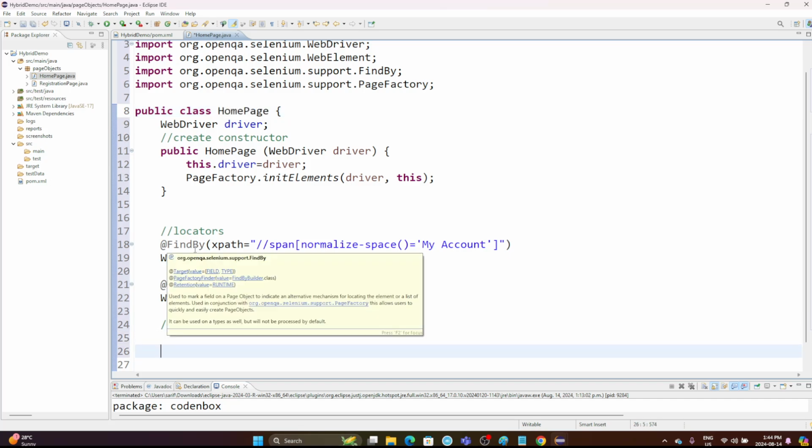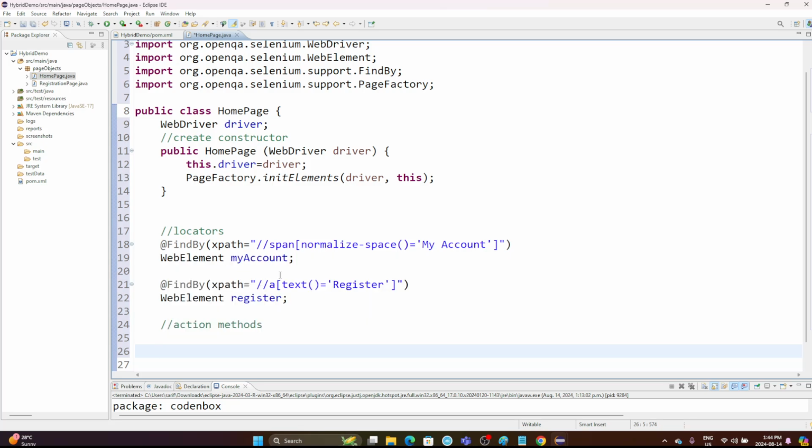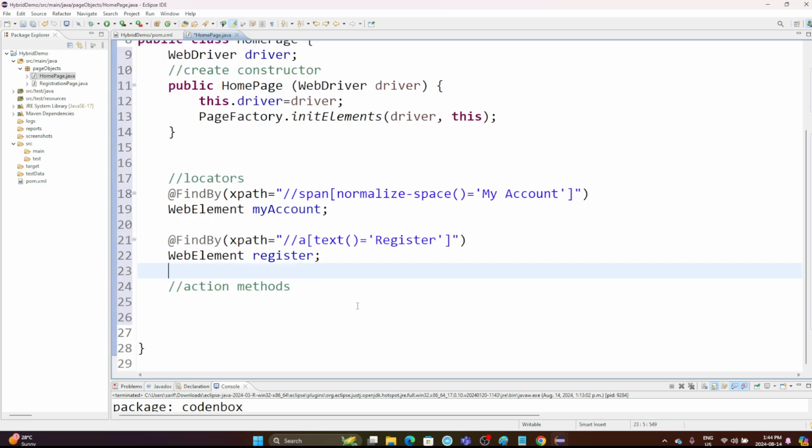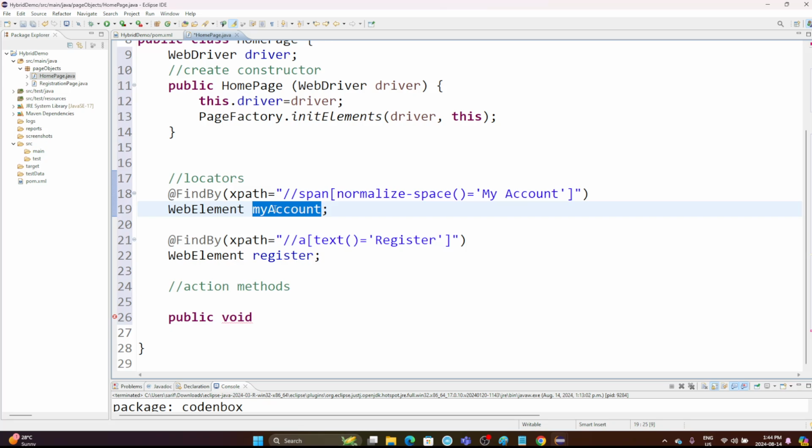So for the first one, let me make it bigger, so it's easy to see it, right? I hope it's a good enough size to see. So now action method. I will say for my account, let's create an action method. I would say public void. So we'll click on the my account, then the registration will open, then we'll click on the registration.